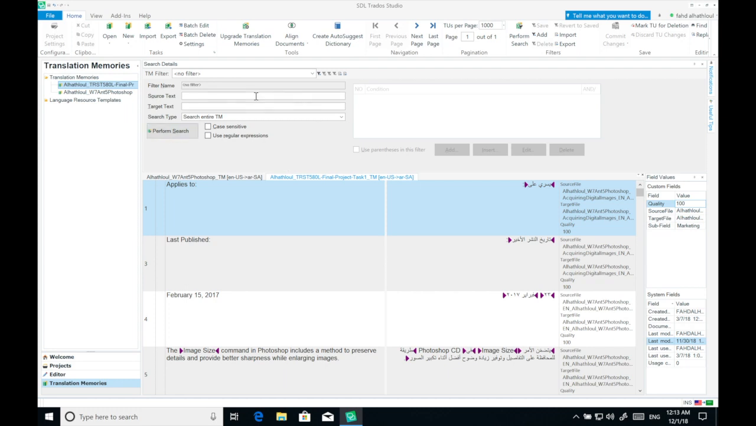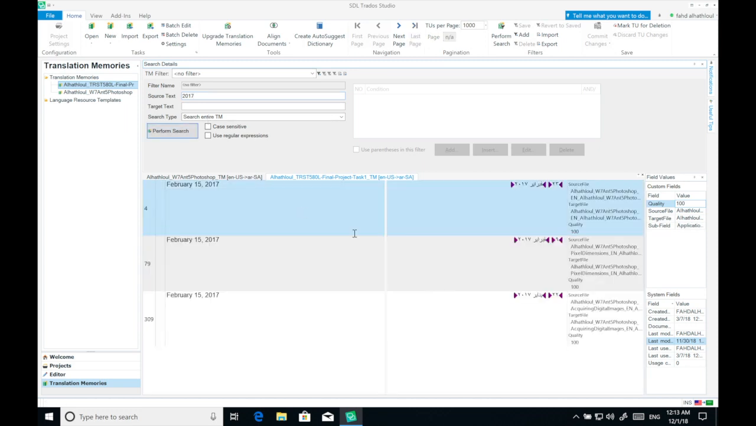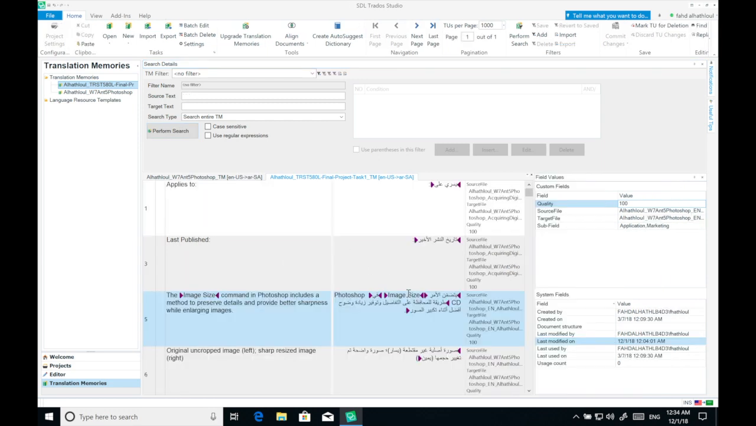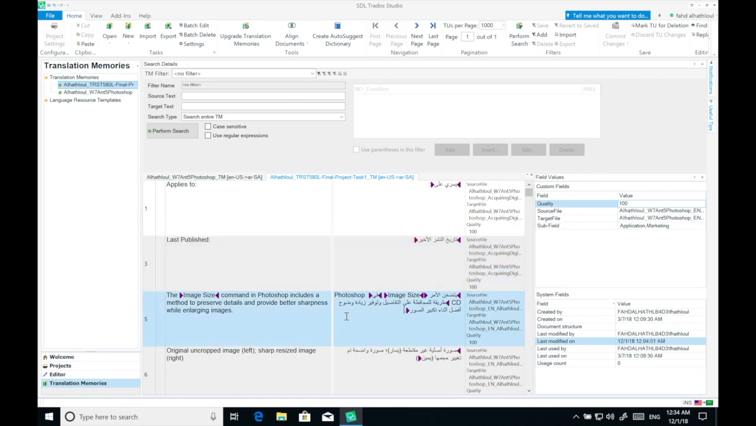So let's try to filter the text so that whenever we have the date 2017, we can see how many segments have 2017. Okay, let's search the entirety, of course, and then let's perform a search. Notice that now we have only 3 TUs on the screen. Let's now try to use some filters based on the subfields that we've created early on. Notice that the first TU is marketing, the second one is application computer, and the third one is application marketing.